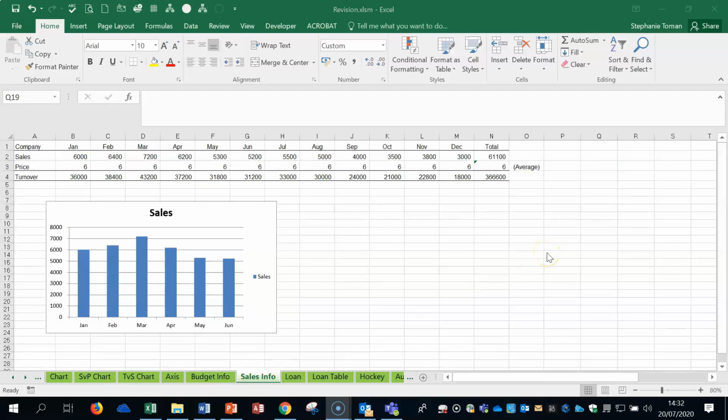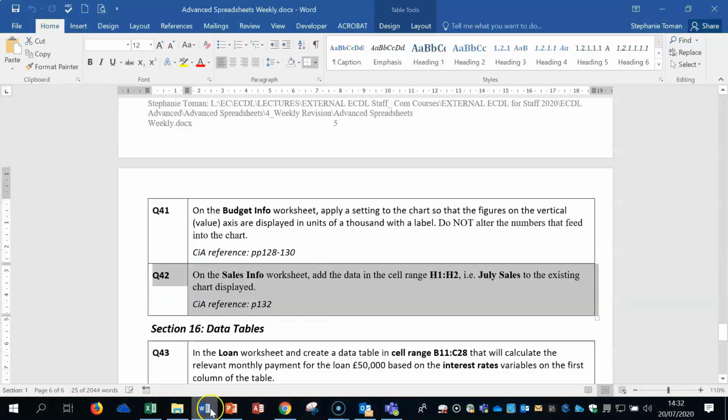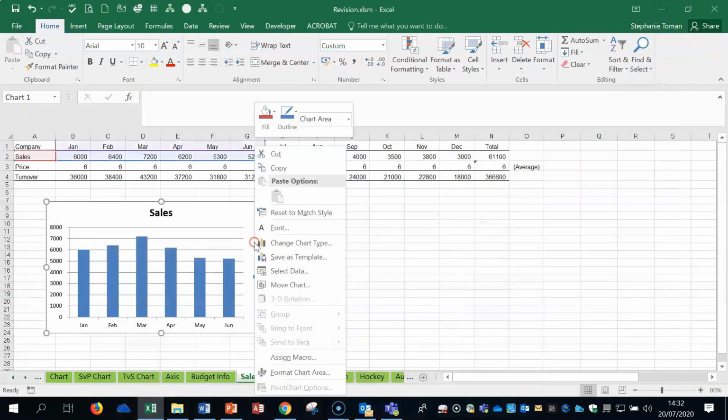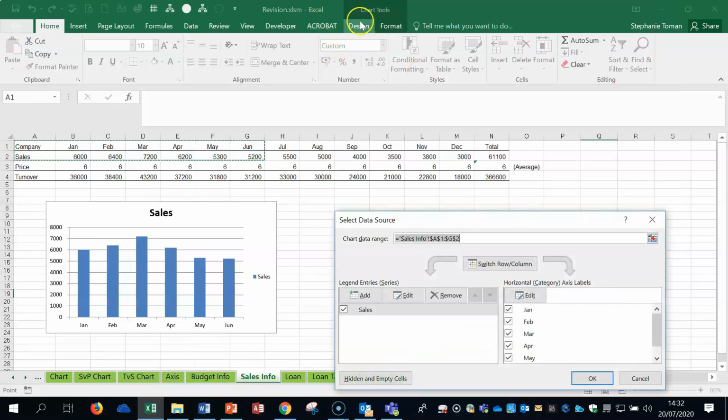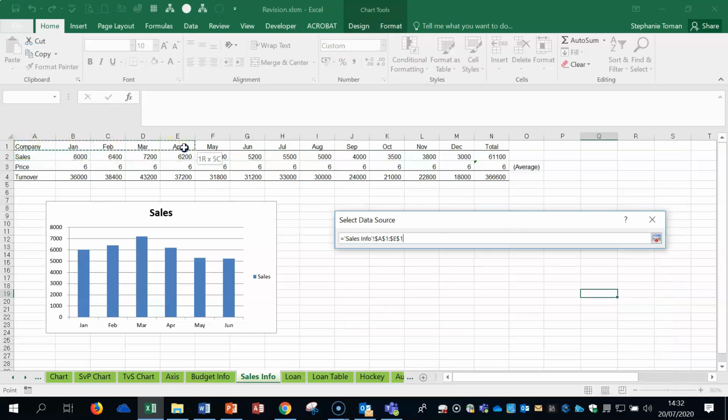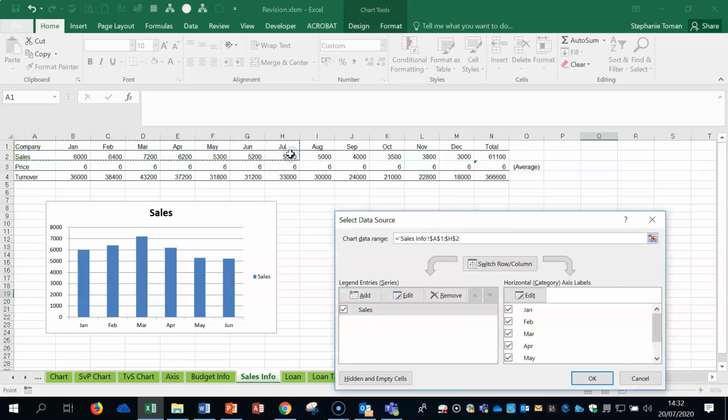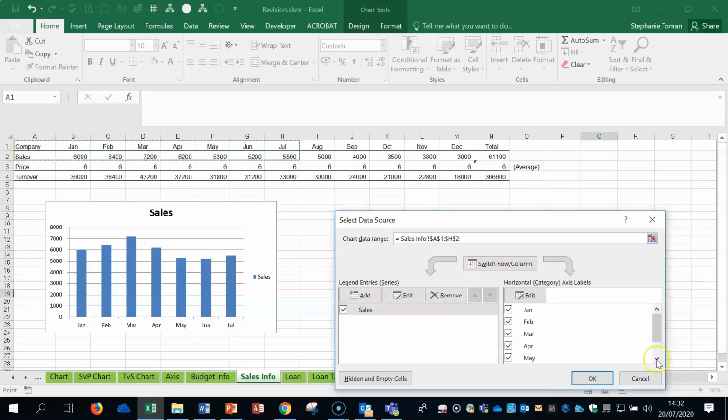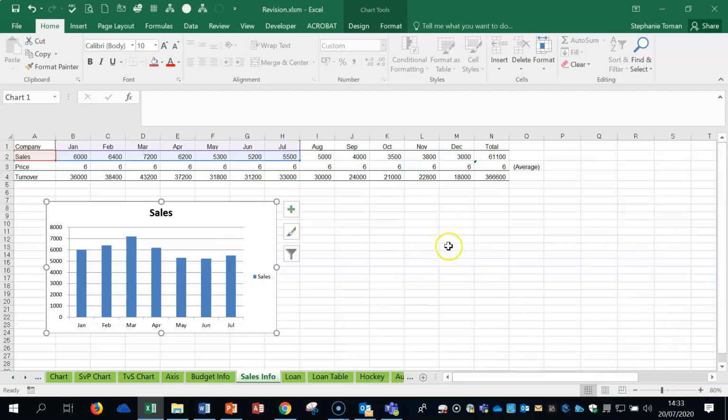So the sales info worksheet, remember the question we've got is to add in the data, that's the July sales is what it's after to the existing chart. Nice and easy, right click, remember the edit, select data area, which is also up here in the design tab, and then make sure that it includes, you can see the hashed flashing at the top, make sure that it includes July, which it should do now down there, which it has, and then OK, and July is added. So that was a nice straightforward one.